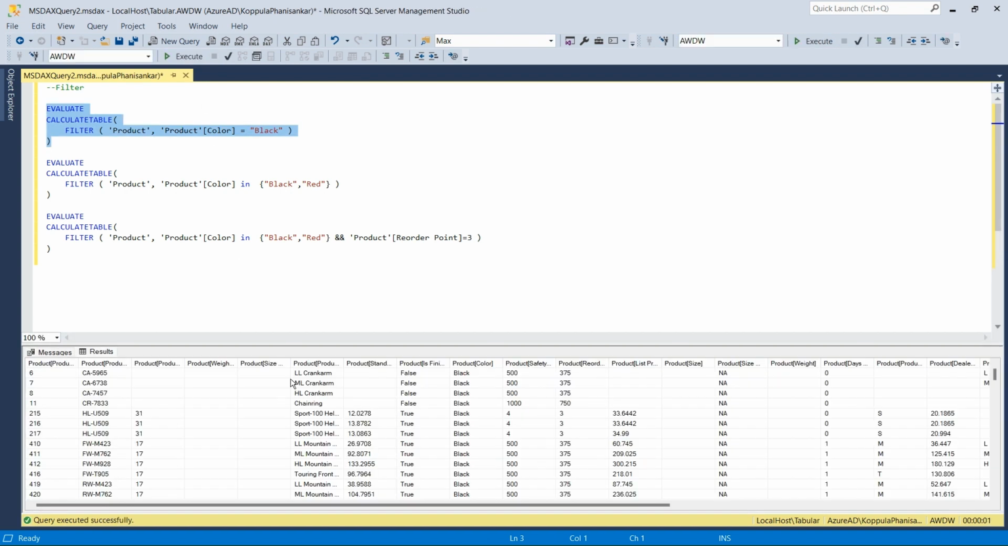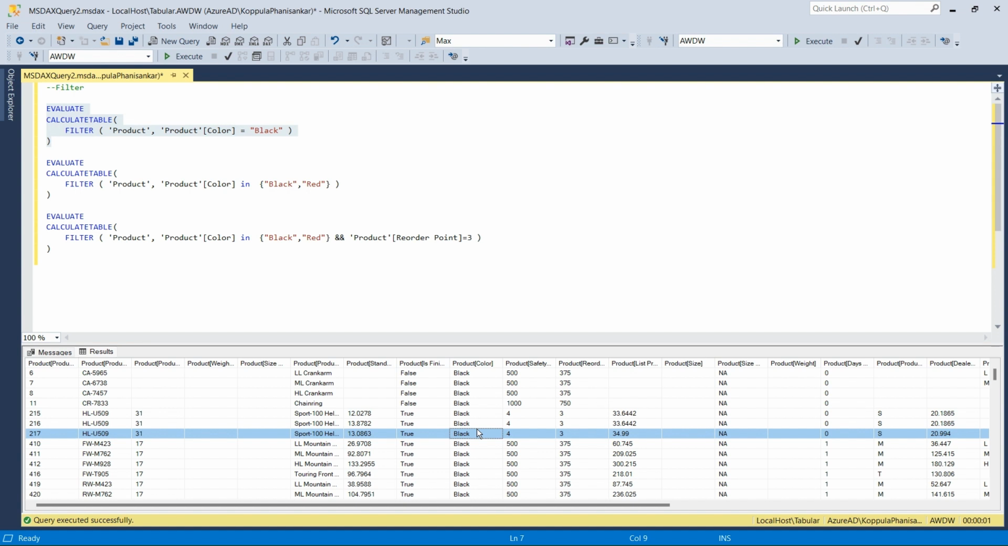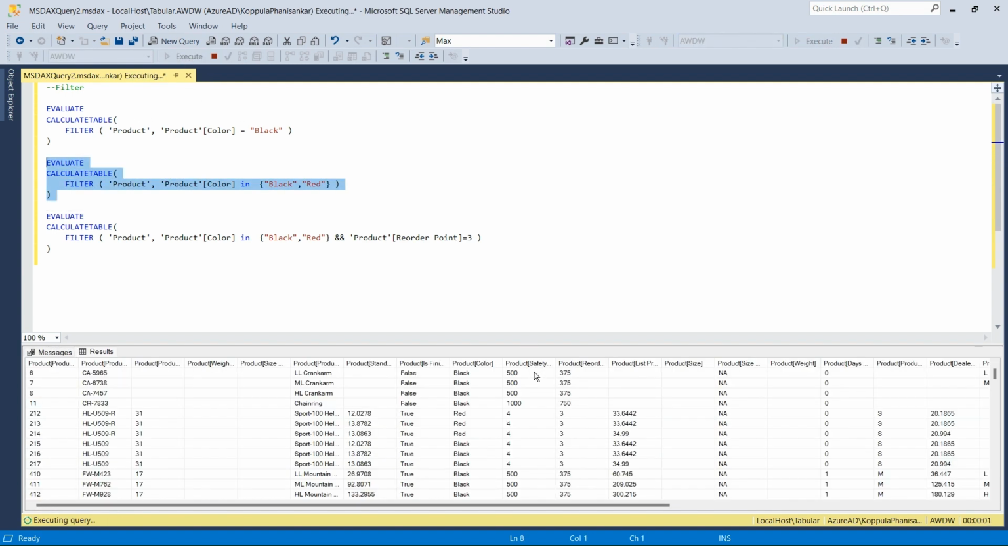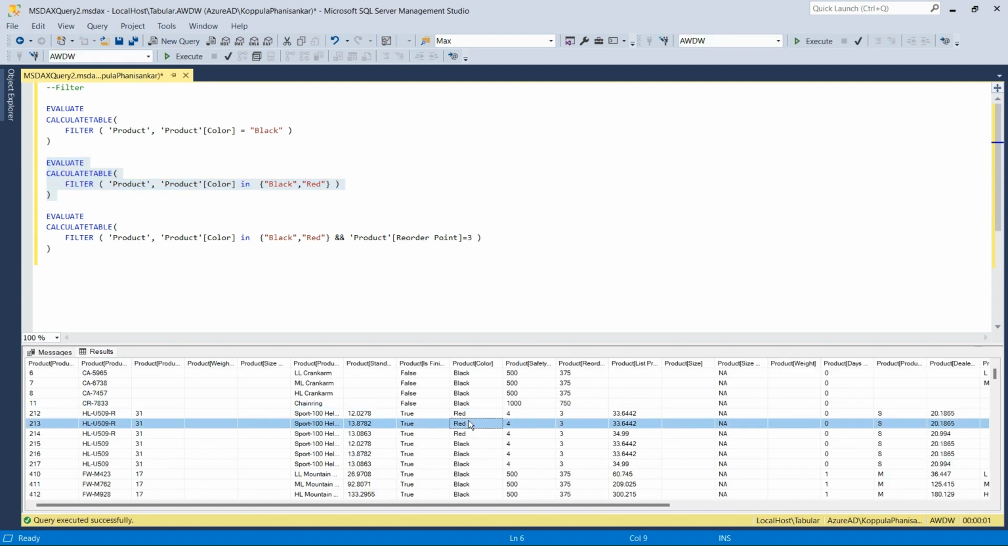Now if I execute this query, you will get only the black records from the product dimension, and it will be stored as a calculated table. Here we use only one condition, and in the same way you can pass many values using the IN operator. When you use the IN operator, you need to use curly brackets to pass the multiple values. If I execute this statement, this time it will bring the data for both black and red product colors, and fetch all my product dimension values.